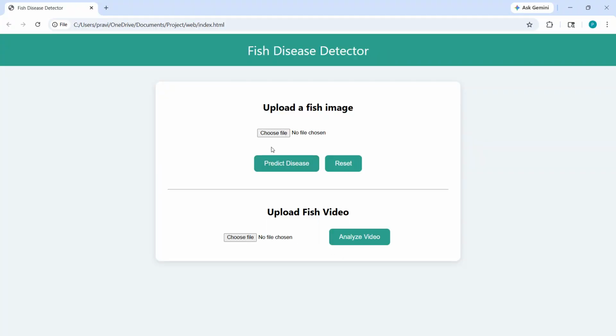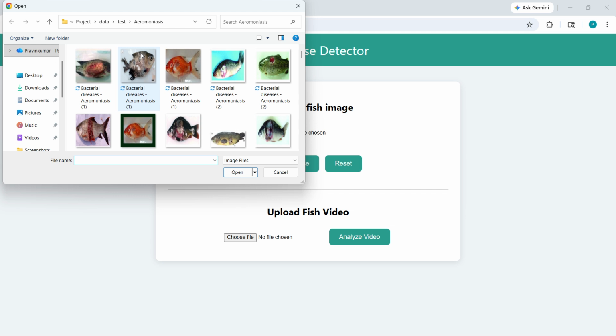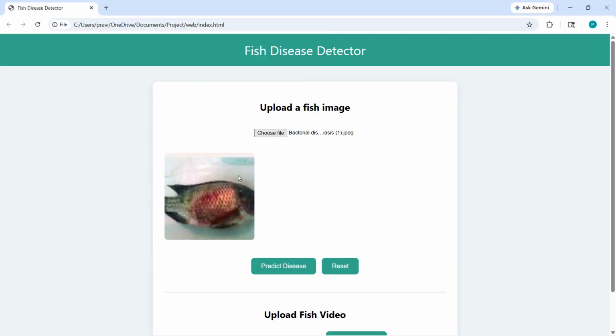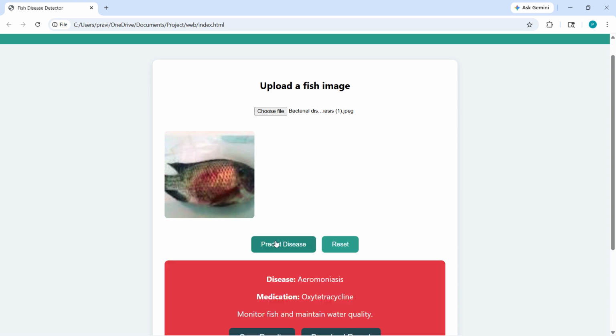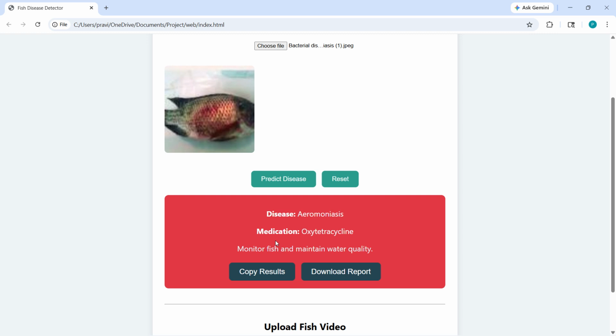It's extremely simple. You capture an image of your fish for the first part. For the upload a fish image, first choose your fish image. I have some pre-loaded fish images. So let's see. I'm taking this one, open it, and let's see. So it grasped it. Now I'm giving predict disease. Look, simple as that. It says what type of disease it is, what medication to be done, and what is the immediate process you can do. You can copy the results as well as download the report.